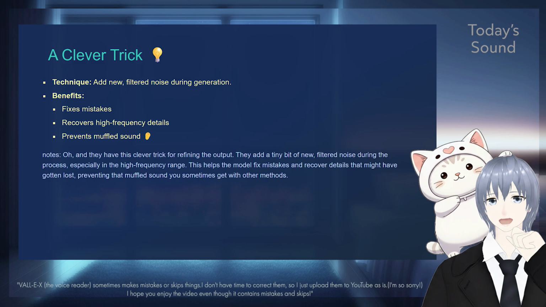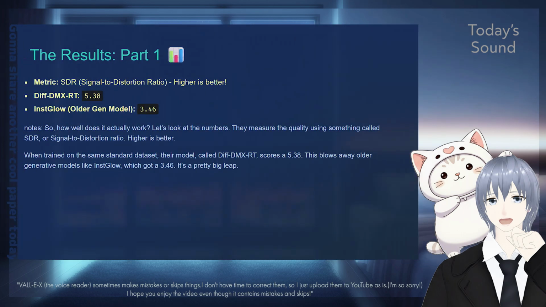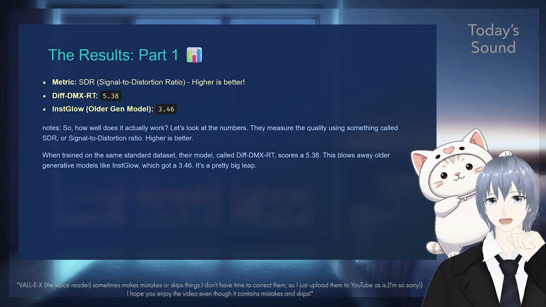And then they have this clever trick for refining the output. They add a tiny bit of new, filtered noise during the process, especially in the high-frequency range. This helps the model fix mistakes and recover details that might have gotten lost, preventing that muffled sound you sometimes get with other methods. So, how well does it actually work?